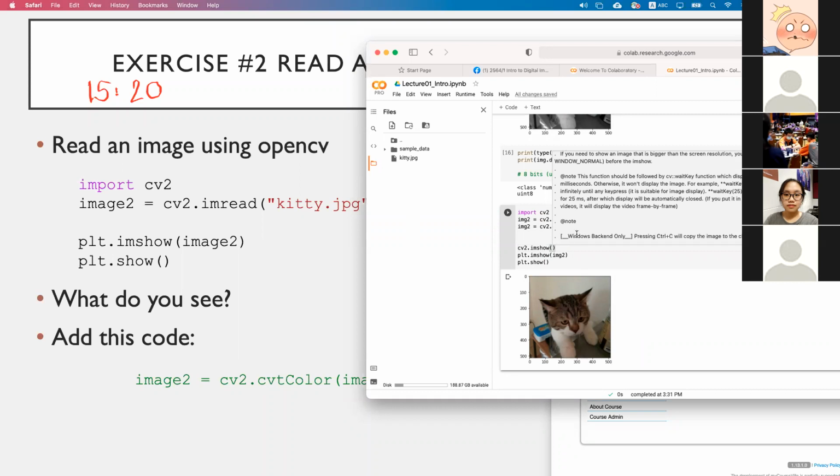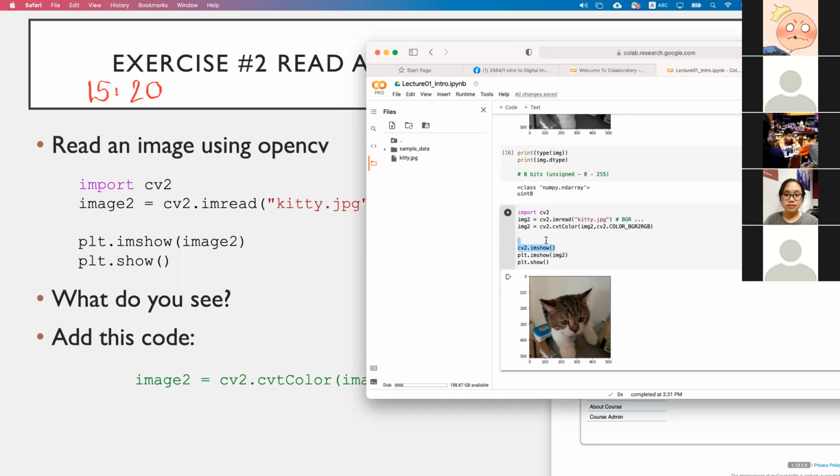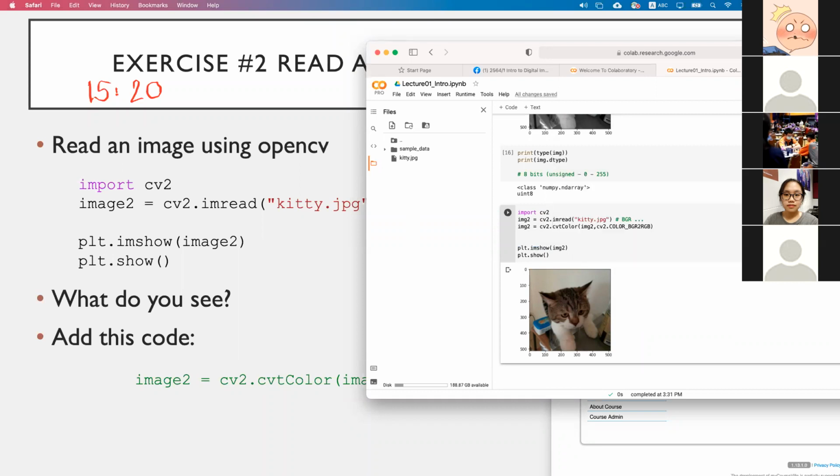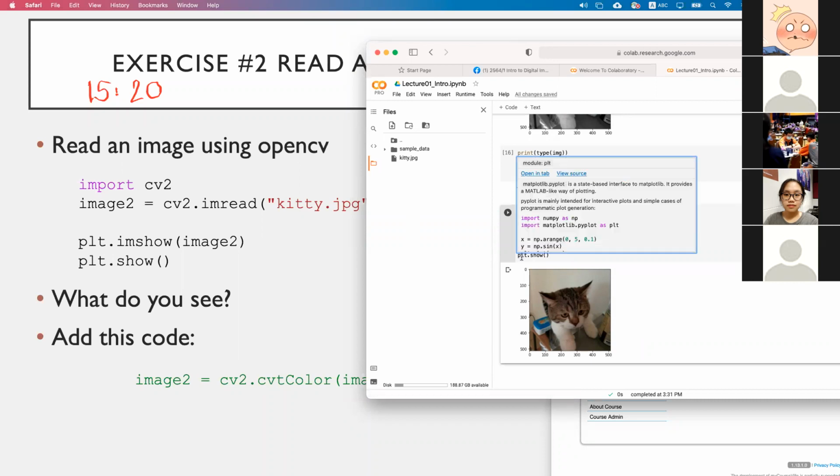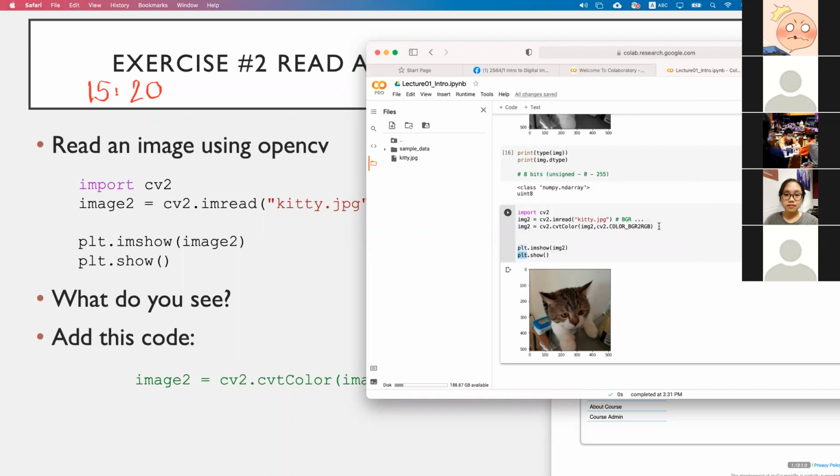So you can use CV2 functions to display the color correctly. But if you want to use matplotlib, it displays an image in the order of R, G, and B. So that's why you have to convert it. There's another way that you don't have to convert it, but you use the NumPy array technique. You flip the index a little bit like this. So you would get the normal color as well.